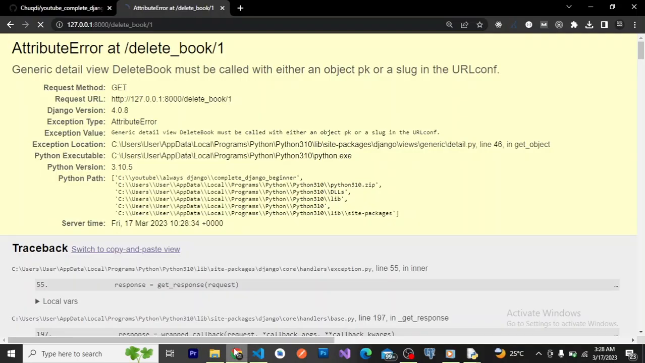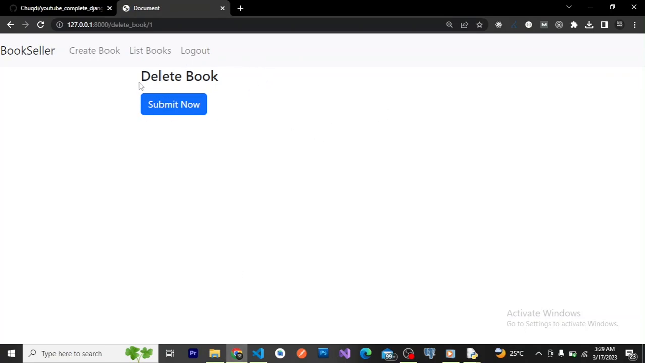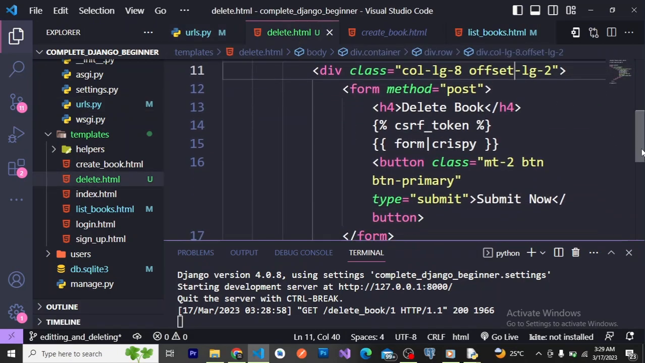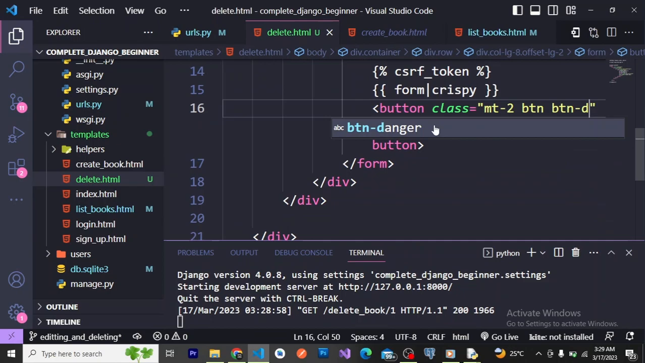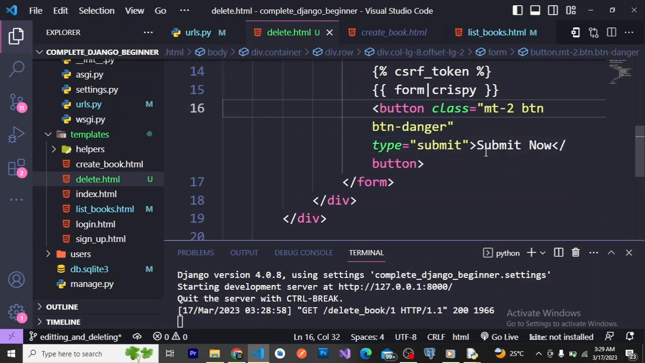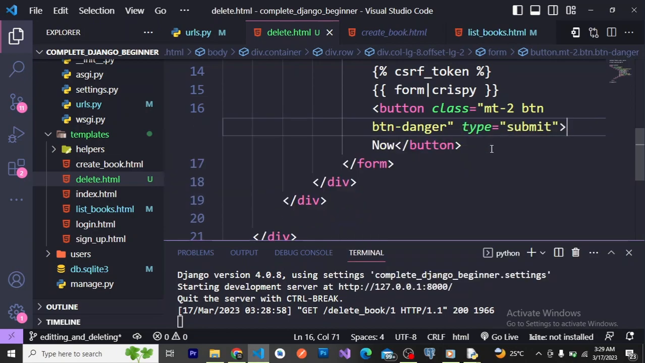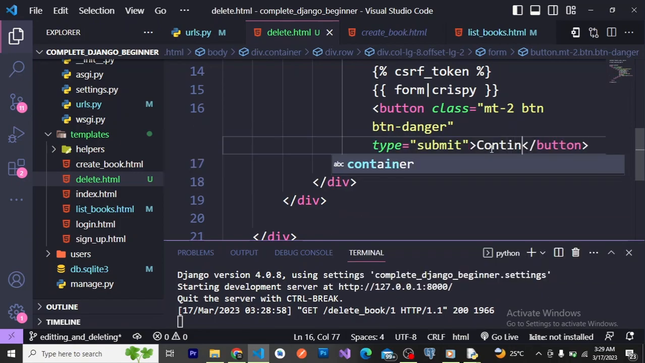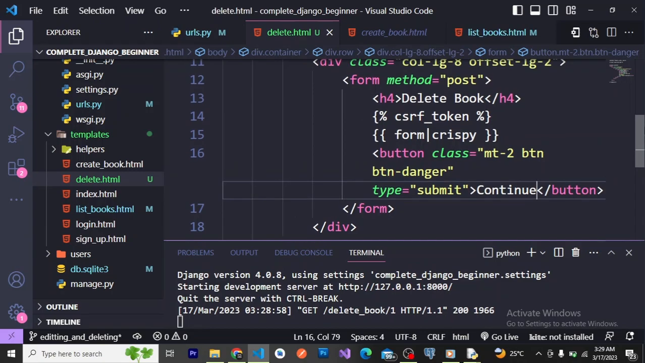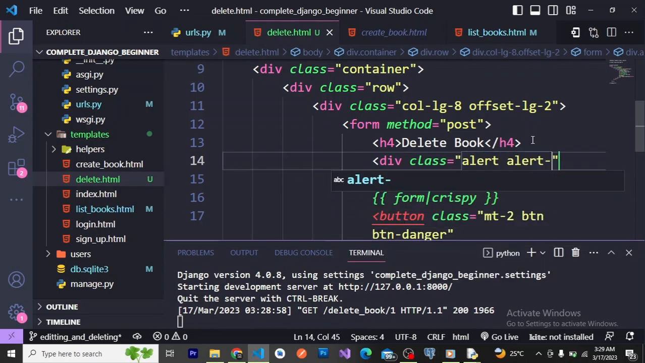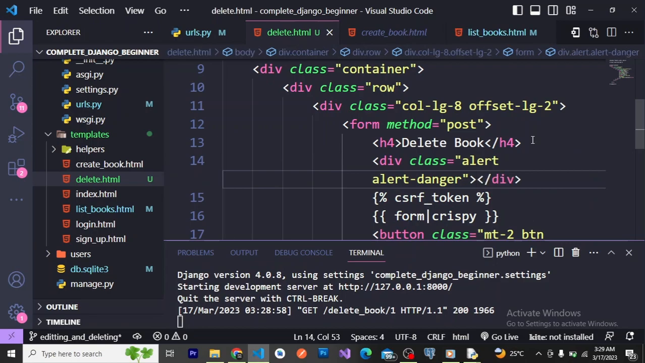So if we go back and refresh, you can see right here that we have delete book, and this is this template right here. So what do we want to do? Let's change this. This should be class danger, then this will be delete, or should we say continue? So let's output some kind of alert. Let's say div class alert. This is a bootstrap class. If you don't know about bootstrap, go and check a tutorial and brush yourself up a little bit.